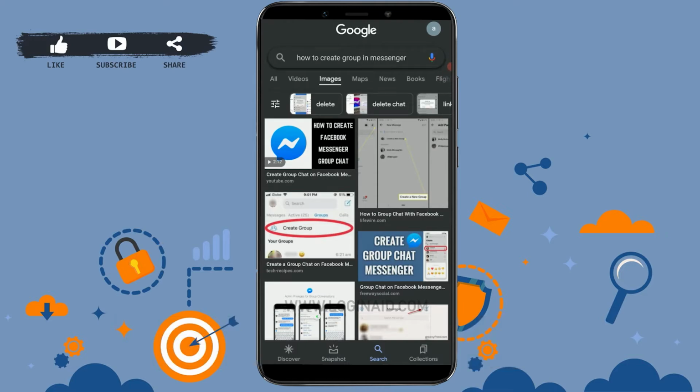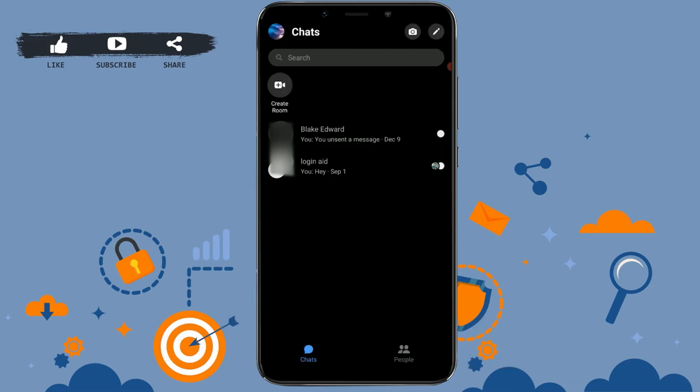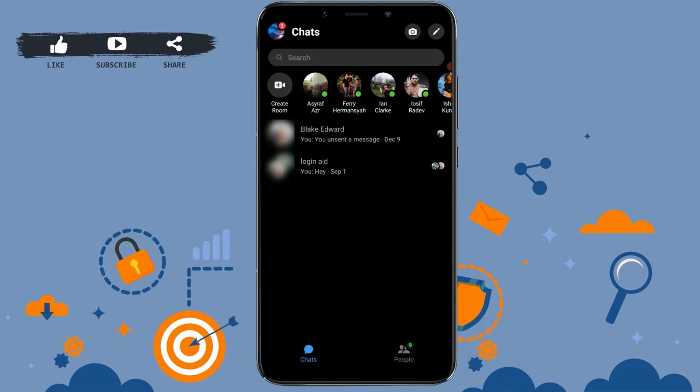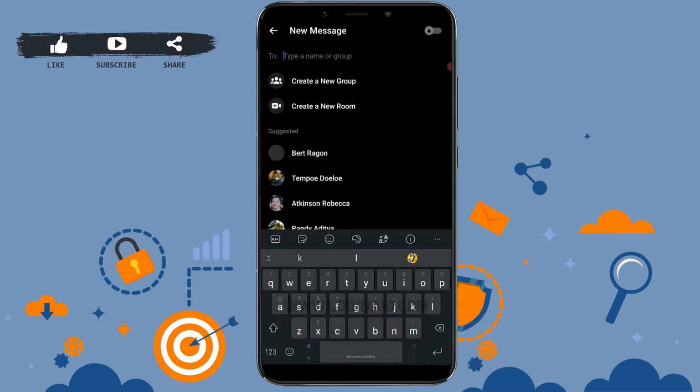Today for this episode of Logging Aid, I will be showing you a process for how you can create a group on your Messenger. Now then, first of all, open your Messenger application. Now once you're at the Messenger home page, you need to tap on the pen icon on the top right corner. Now there you will have the option of creating a new group. There you can see the option create a new group.